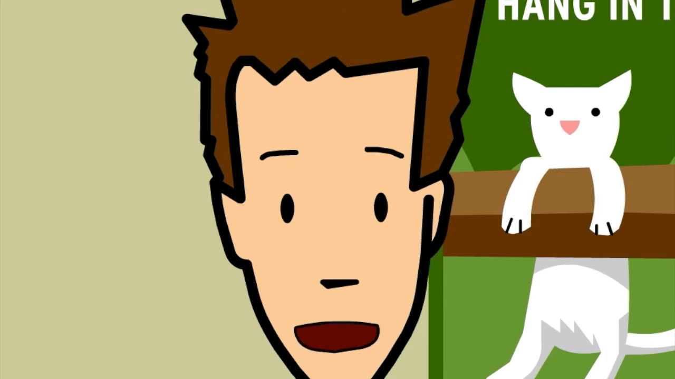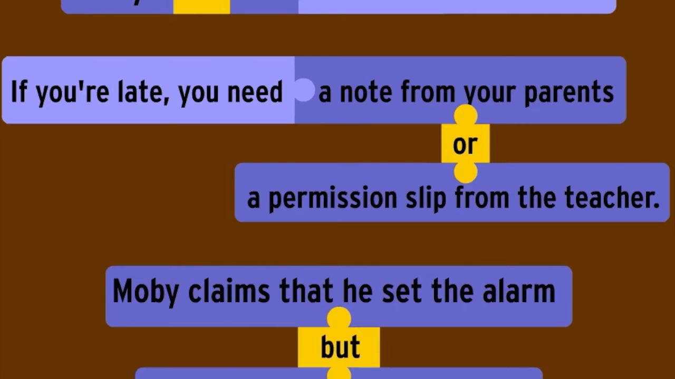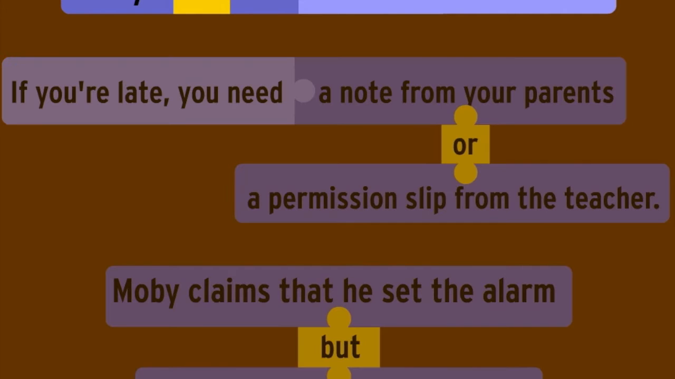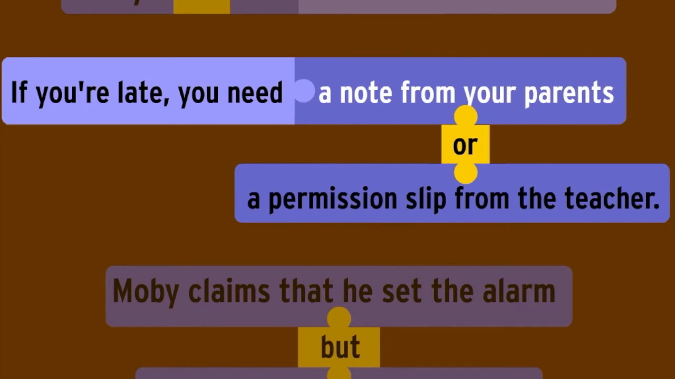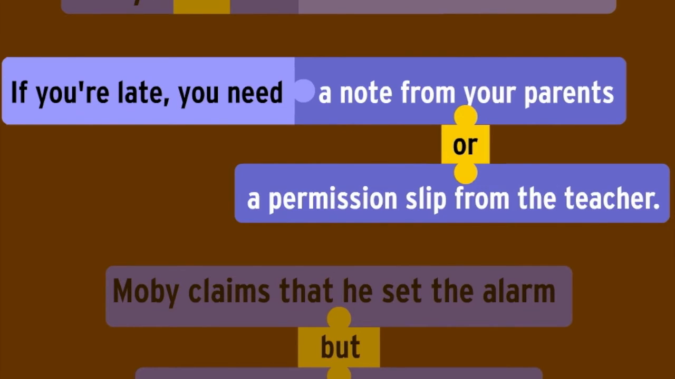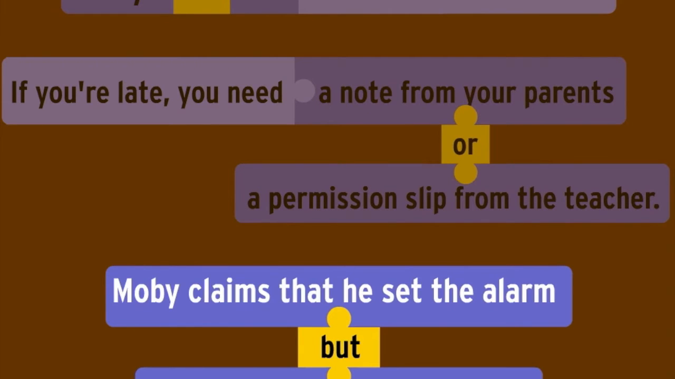Coordinating conjunctions join two equal parts of speech. You can use them to connect words to words, phrases to phrases, and clauses to clauses. See, in the first sentence, the conjunction and joins the words Moby and I. In the next one, or joins up the phrases a note from your parents and a permission slip from the teacher. And in the last one, but joins the clauses Moby claims that he set the alarm and I didn't get to school on time.